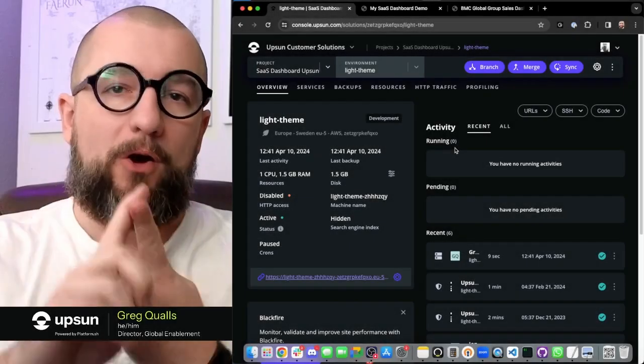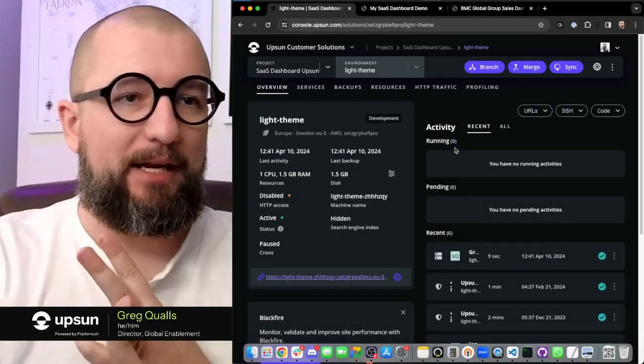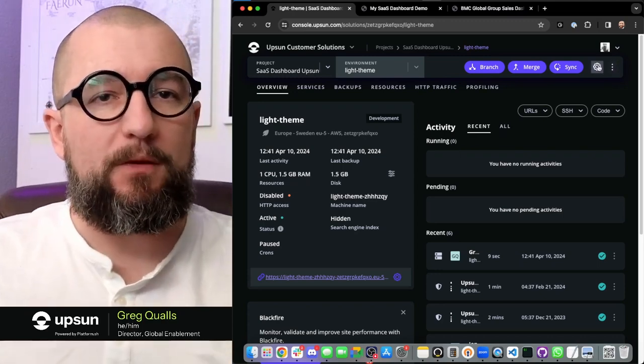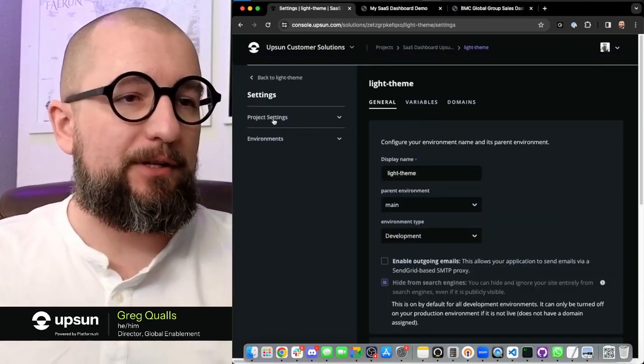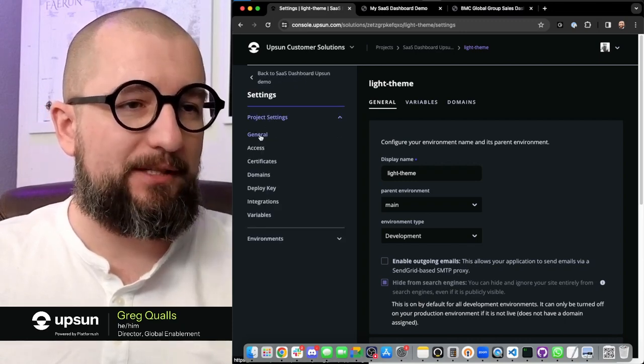So we've covered the all projects page, we've covered a project page, and now we've covered an environment page. What's left, Greg? Well, let's dive into a little bit of the settings. Whenever we click on the settings, you're going to see that there are two levels of settings here. There's all your project settings, I should say.